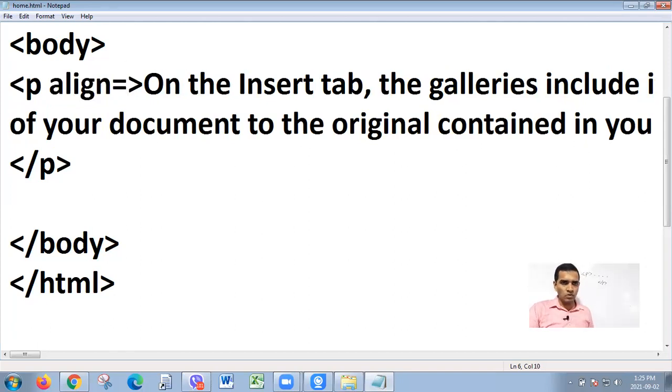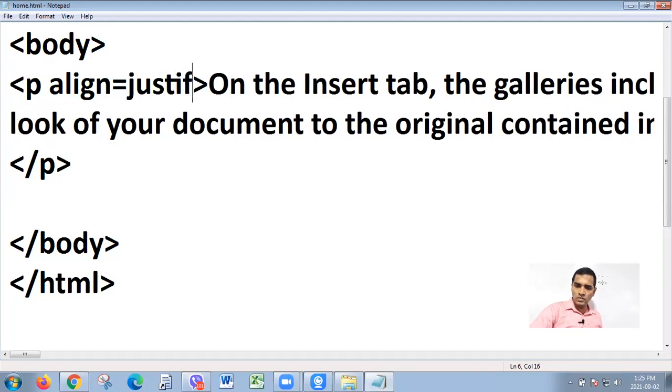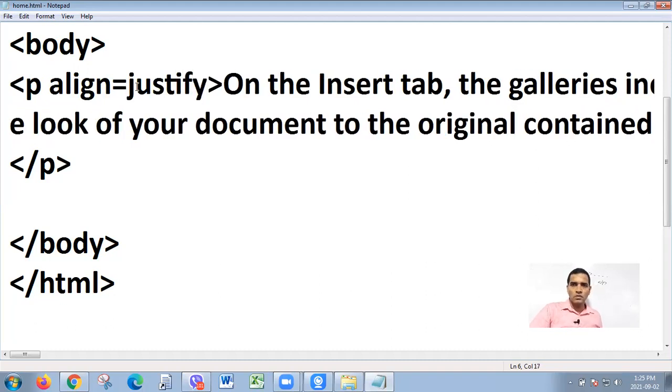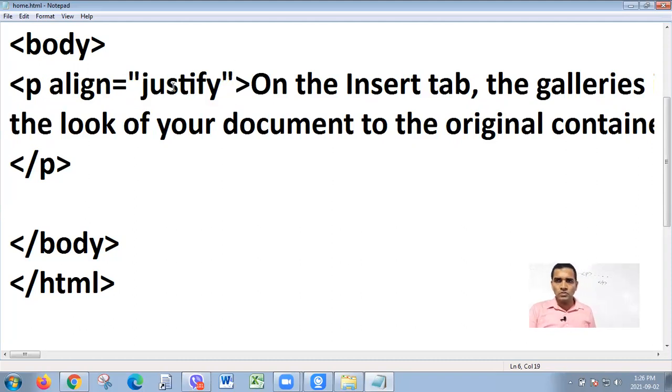Then equal symbol, equal. Finally, you have to say the type of alignment that you want to apply. So now I just want justify. Okay, justify. Since justify is a text, use inverted comma, use the double quote. Okay, justify is a word, so you have to use a double quote.